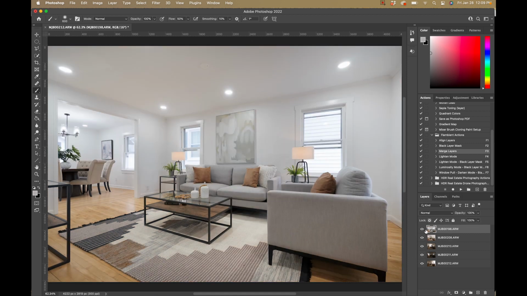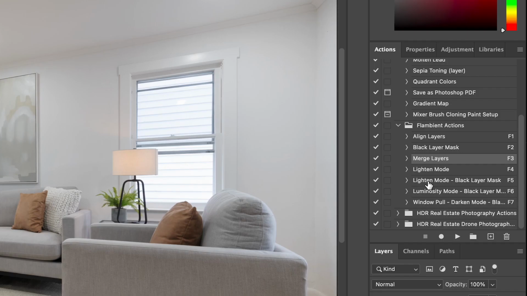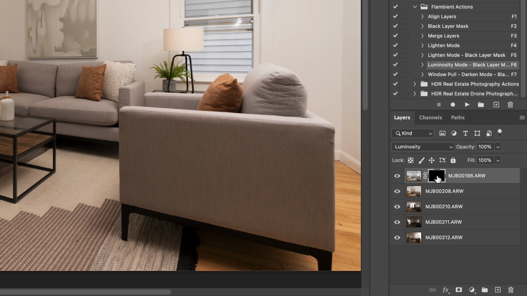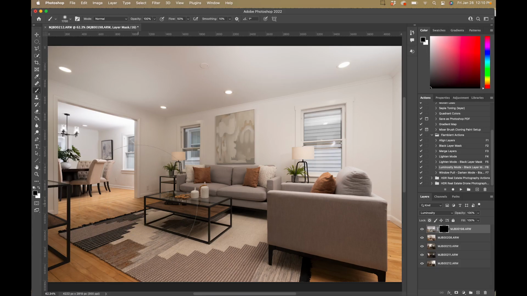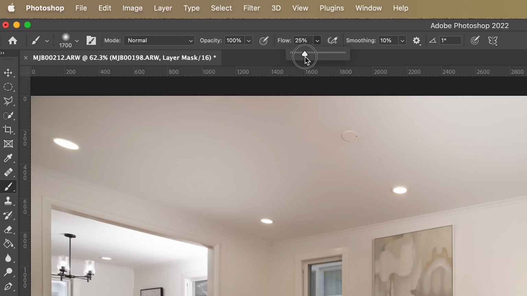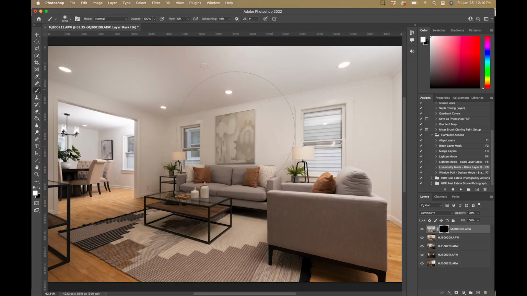So now we want to bring our ambient frame in and blend that together again. This is a great action here because it's doing multiple things. It's putting it to luminosity mode and then adding a black layer mask. So it's like multiple steps all together in this one action. All I have to do is hit play here. It's going to put it in luminosity mode and hide the ambient layer with that black layer mask. Again, I want a nice big brush here. I want white as my foreground color. I want to bring my flow down to like 5%. And I'm going to just start blending in the ambient.